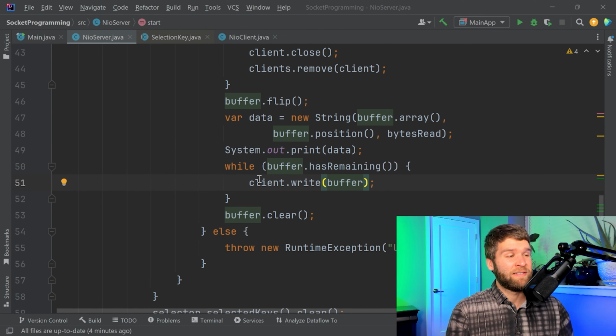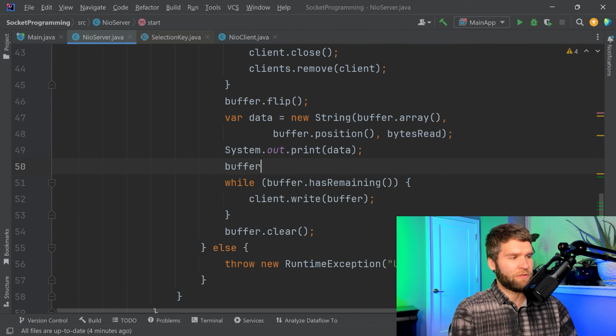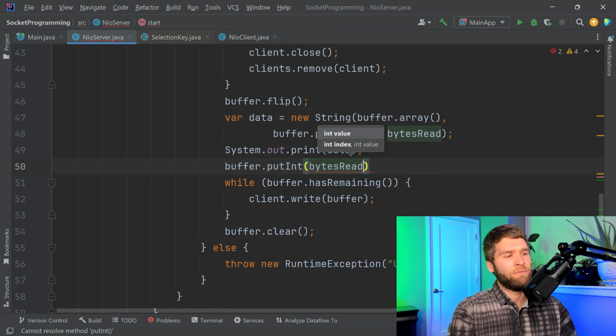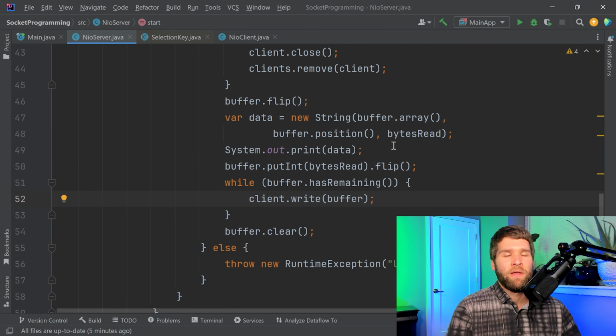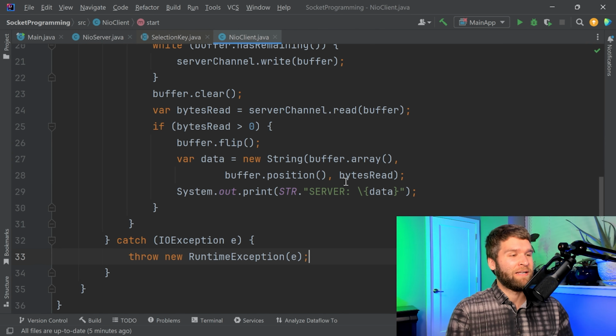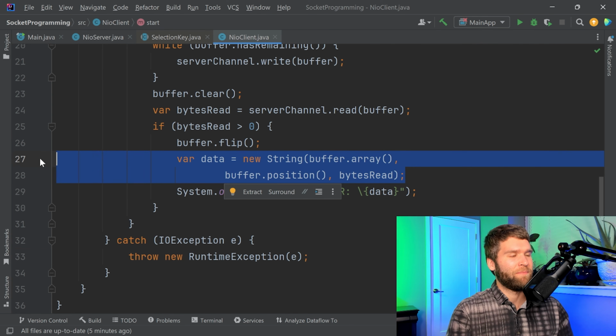So in my server, instead of writing out this buffer of data like this, I'm going to get a little more interesting. I'm going to put an integer value in here equal to bytes read. And then I do need to flip it again here. So what's going on is I'm going to put an integer value in indicating the number of bytes that the client sent me.